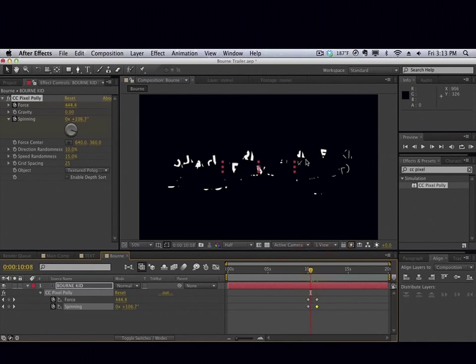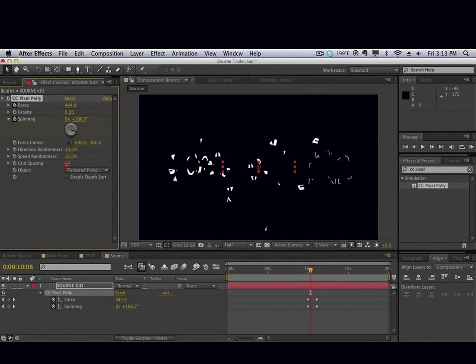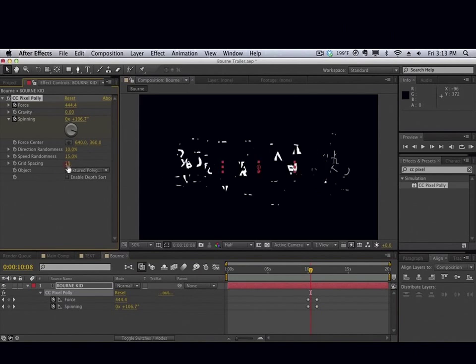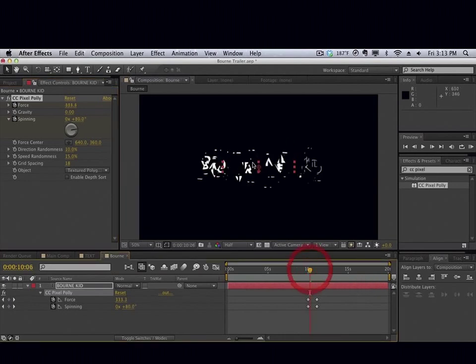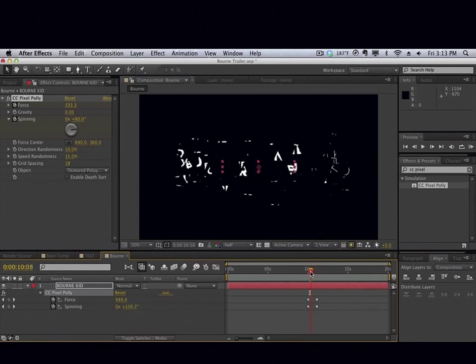But as you can see, the chunks are kind of large, so I'm going to decrease the grid spacing here, so we just have some smaller parts. Around 18 looks fine. I think in the original, they used a little bigger parts because they have more control over the polygons and such. But, you know, we're using After Effects. So we have a very basic shattered thing right here.